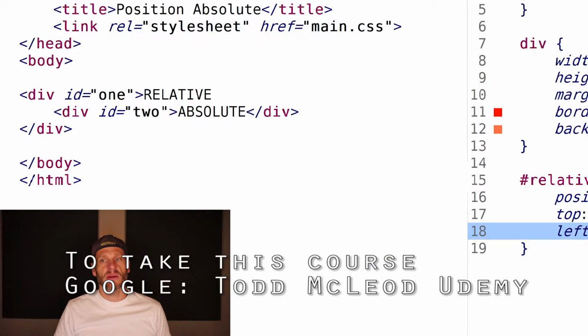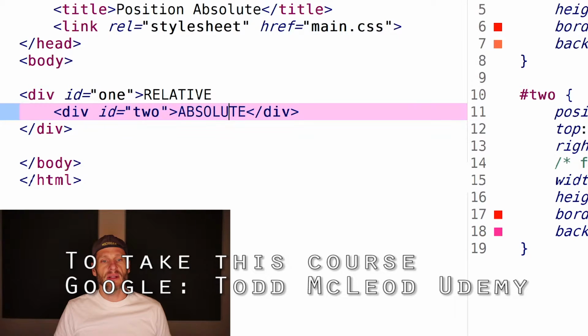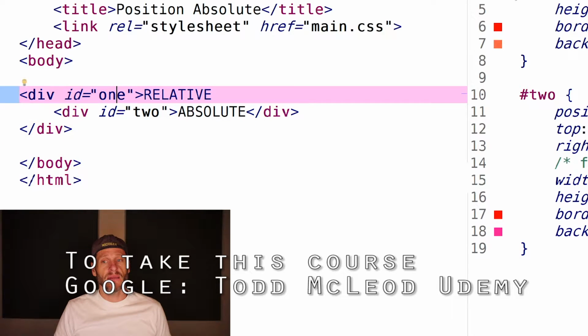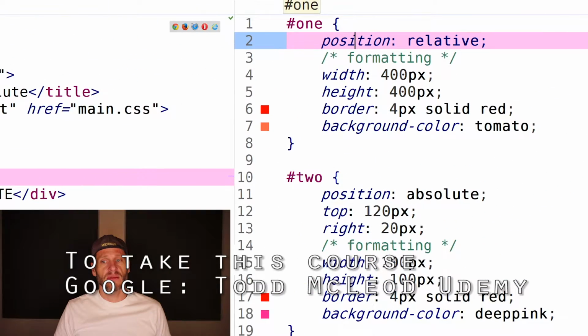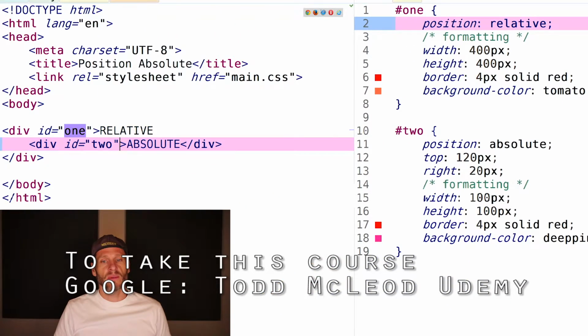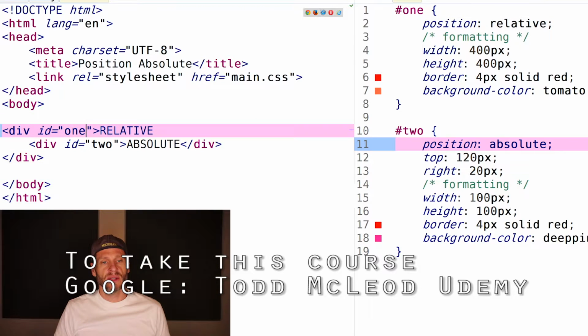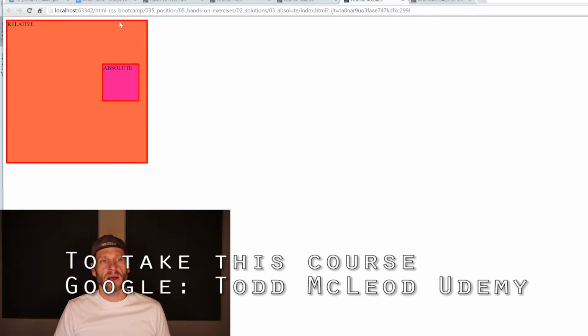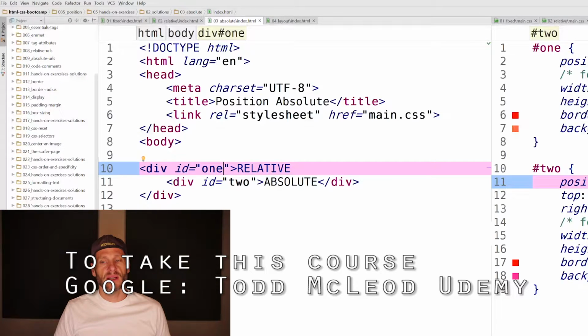And again, very similar to what we saw in lecture. So this is absolute. It's going to look up the DOM until it finds another element that has some sort of position property set. It finds one right here because this one has position relative. So this one will position itself absolute in relationship to this one, and it'll come off of this one from its top 120, from its right 20. So that's that one, and the rest is formatting.